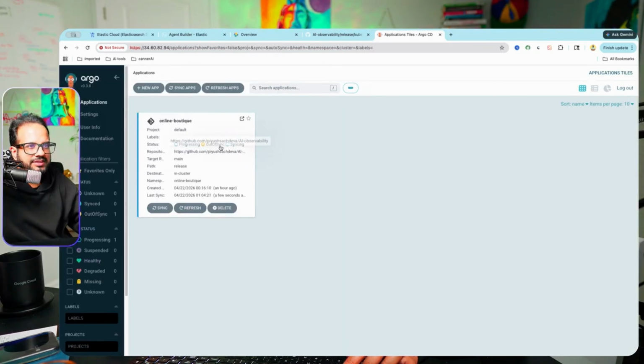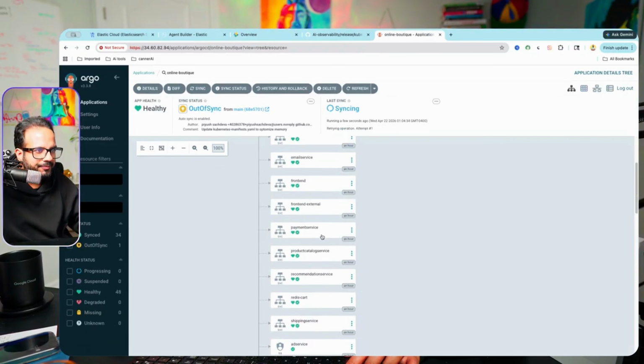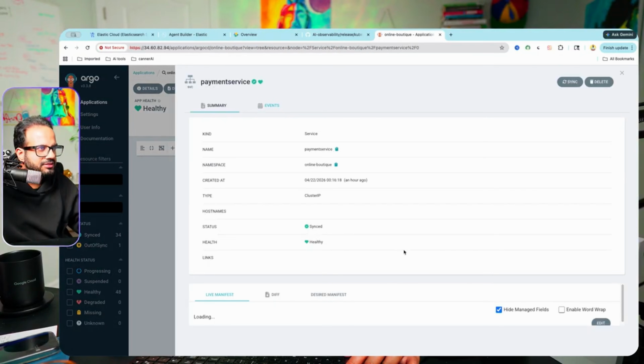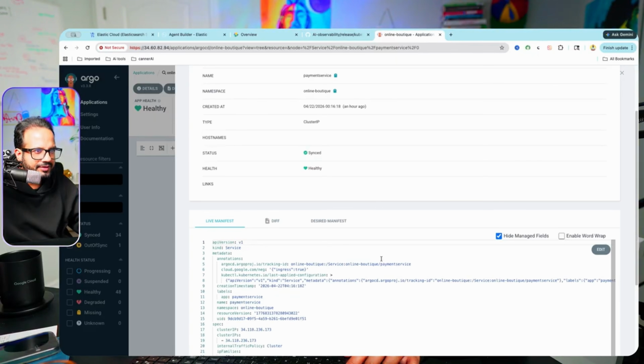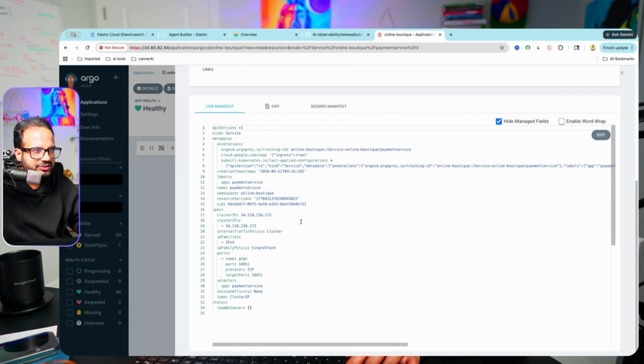So it says out of sync and it is syncing because I just made a change. It detected the change and now it is syncing. So let's just check that application. It came up healthy. We'll check that the payment service synced and let's see if we see any changes.